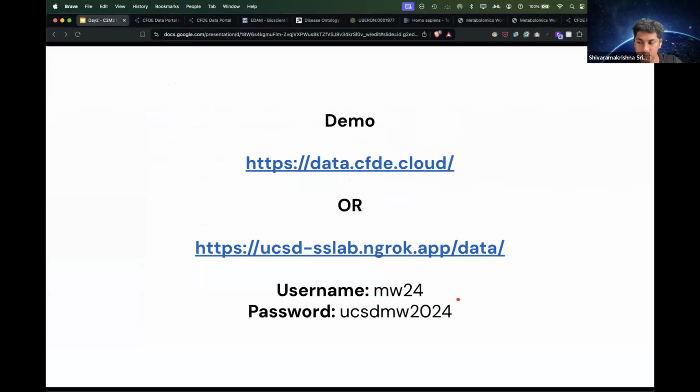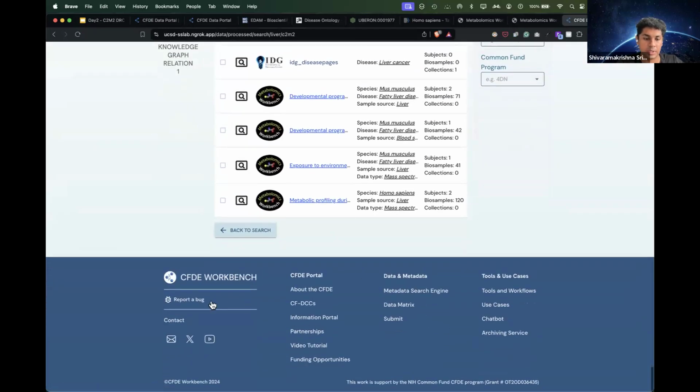And while this is still in production, we still have a few issues that we need to iron out. So if you find a bug, please report it right here at the bottom of the page, and feel free to contact us through any of these means.